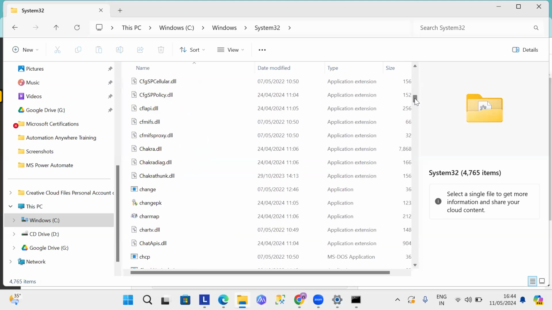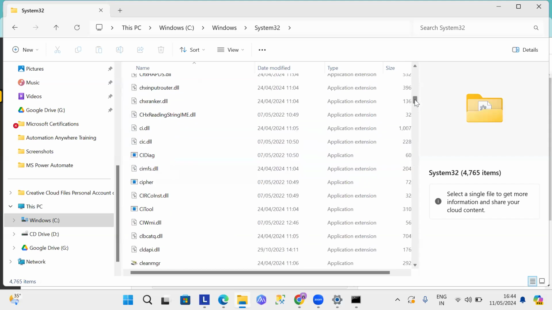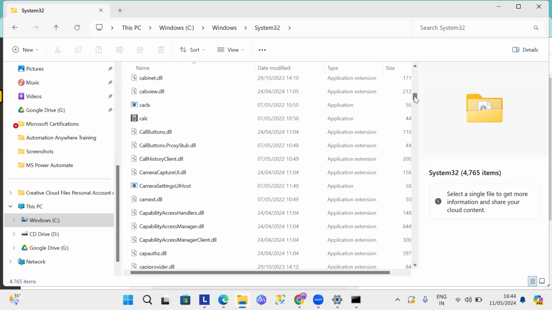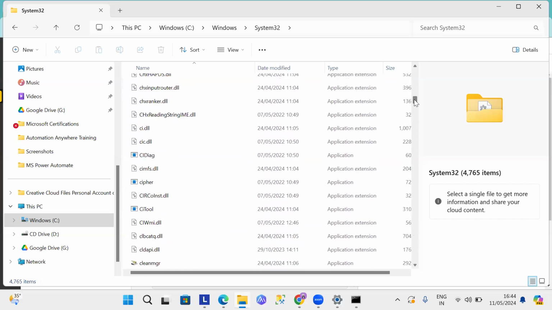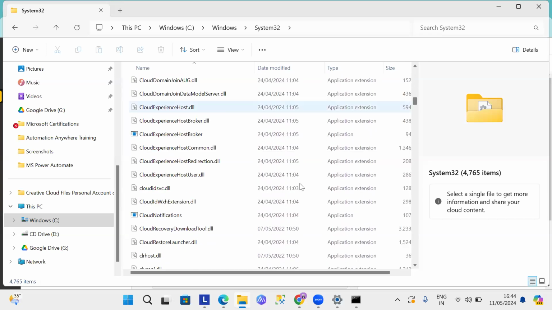All those applications are part of Windows System 32. You can see applications like the certification manager, which we use if we are deploying any website. With that IIS server, we need to provide an SSL certificate. That kind of information is already part of Windows System 32.